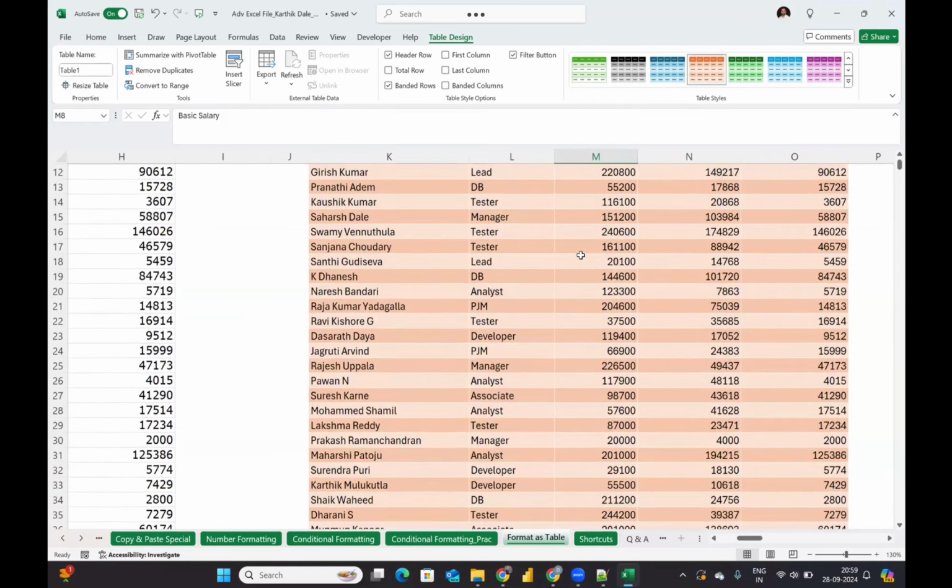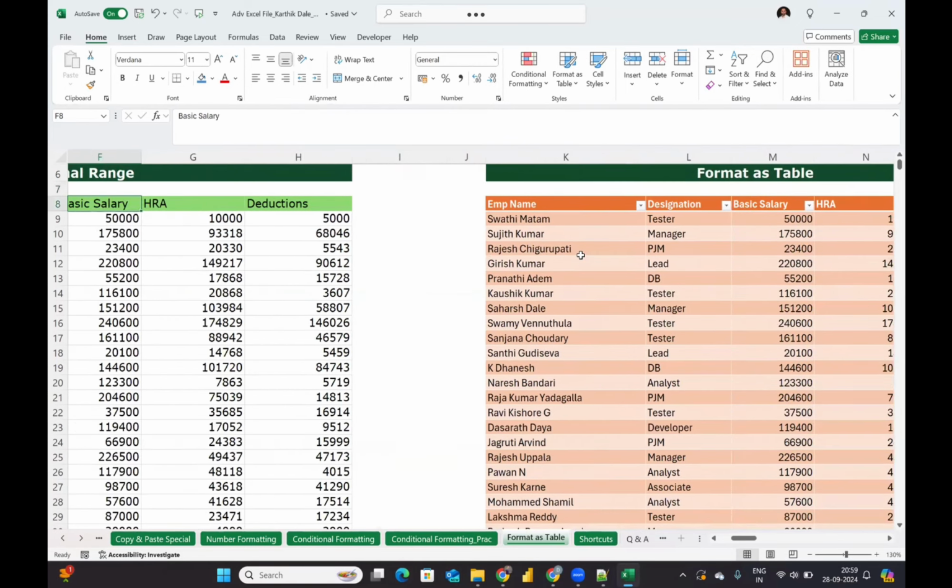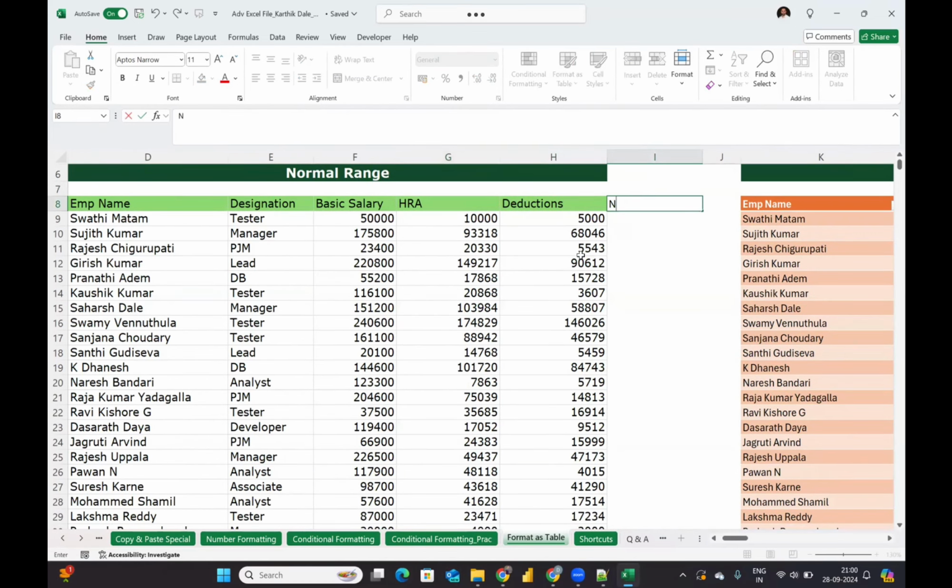So fine. यहाँ देखो, we have the basic salary, HRA and deductions. We want to know the net salary. I'll write this net salary in the normal range. Net salary लिखा हूँ मैं. यहाँ जो भी formatting है ना, वो formatting यहाँ नहीं है. पहले तो formula लिखेंगे. So what is the net salary formula?